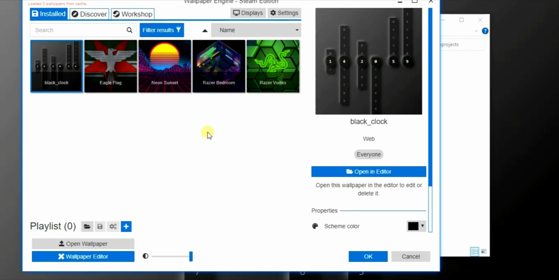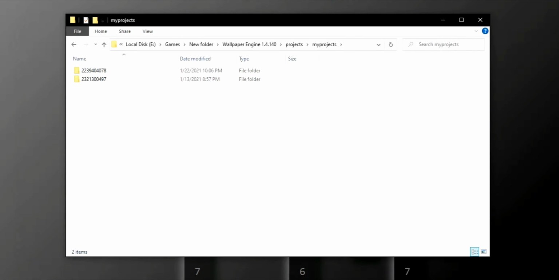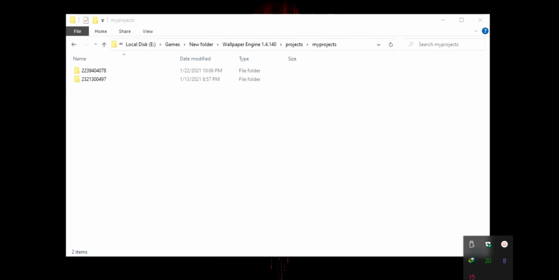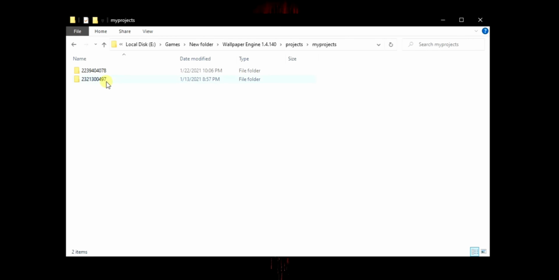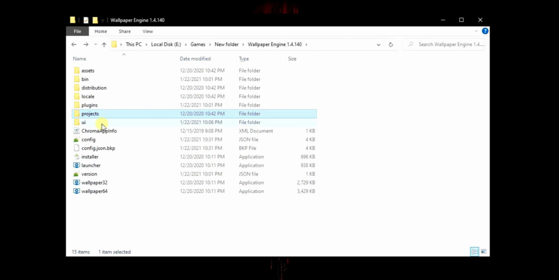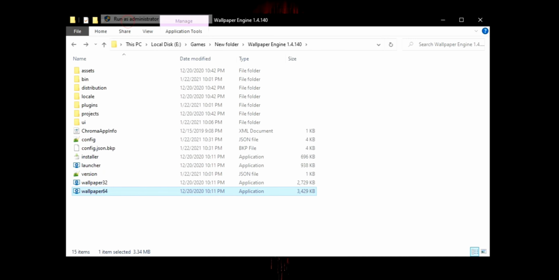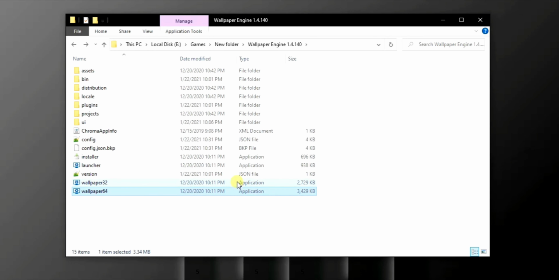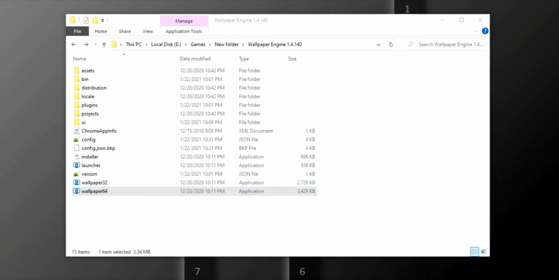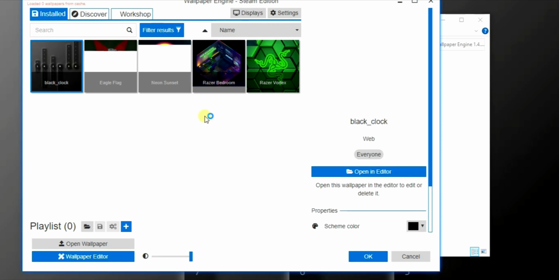And after doing all of this, you will go back to your wallpaper engine. First you have to quit this wallpaper engine app, so it's kind of like a refresh button. Quit the wallpaper engine and then go back to wallpaper 64 and then click on run as administrator again and your wallpaper engine will open up once again.